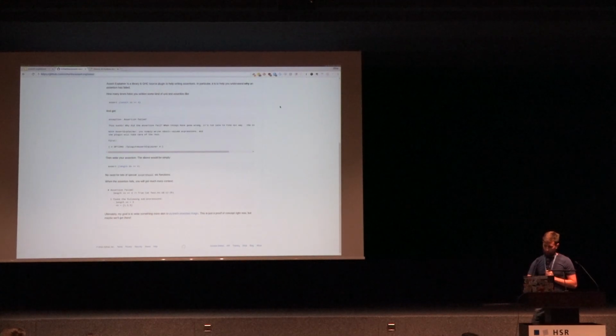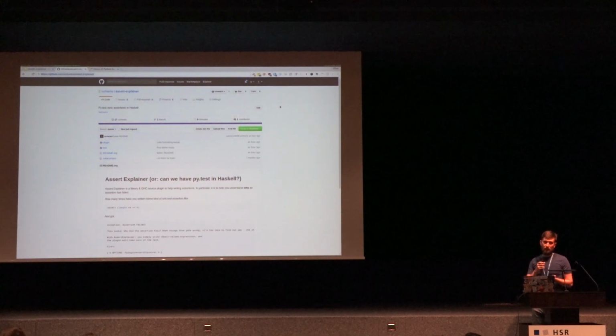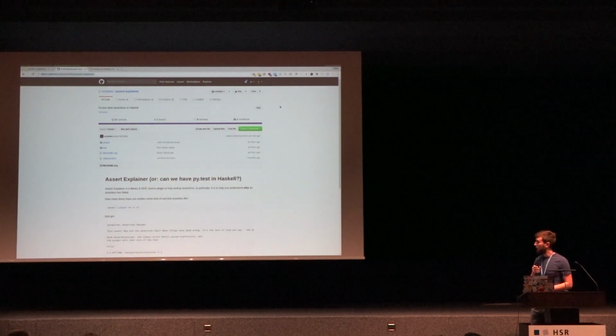You can get it on my GitHub if you want to play around with this. It's just called Assert Explainer on my GitHub page. You will need GHC 8.6 though, so it'll take you about 4 hours until you can start playing with this, unfortunately. Yeah, that's it. Thank you very much.